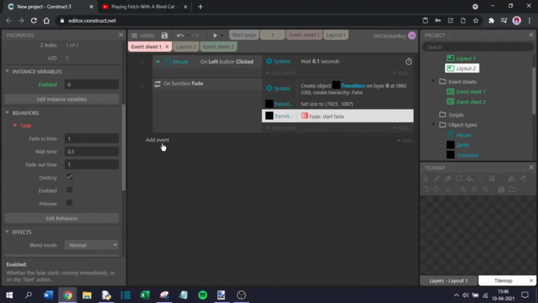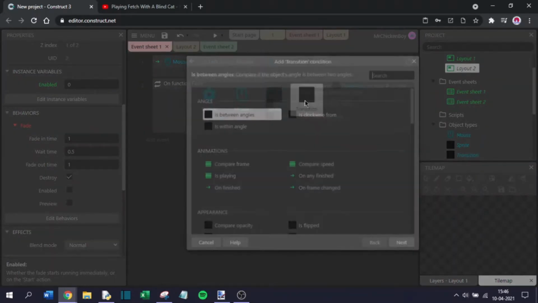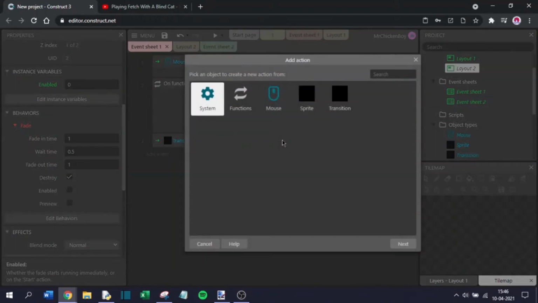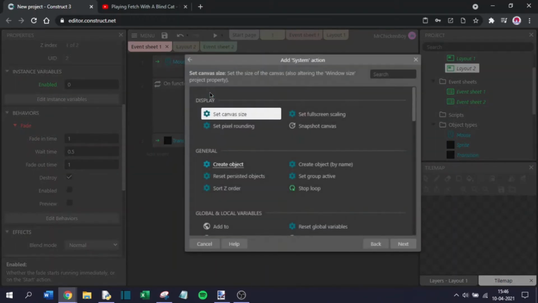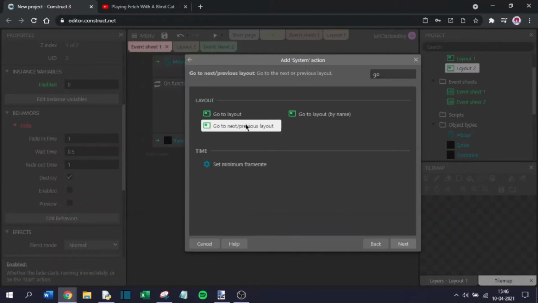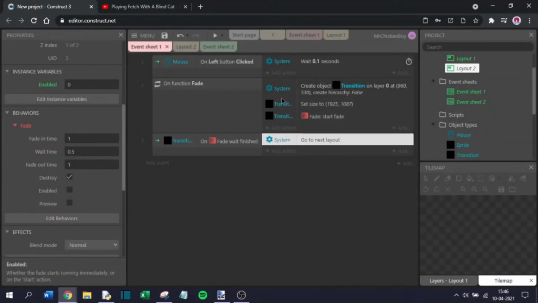Lastly, you will go to add event, transition, and search for wait finished. Double click on that, and add an action. Go to system, and search for go to layout. Press next layout, and click done.